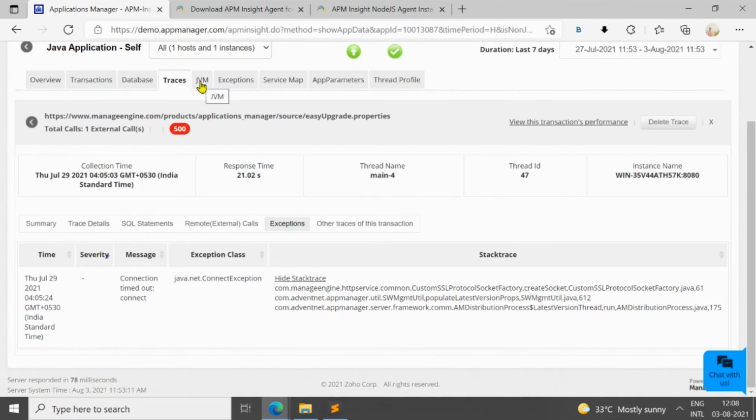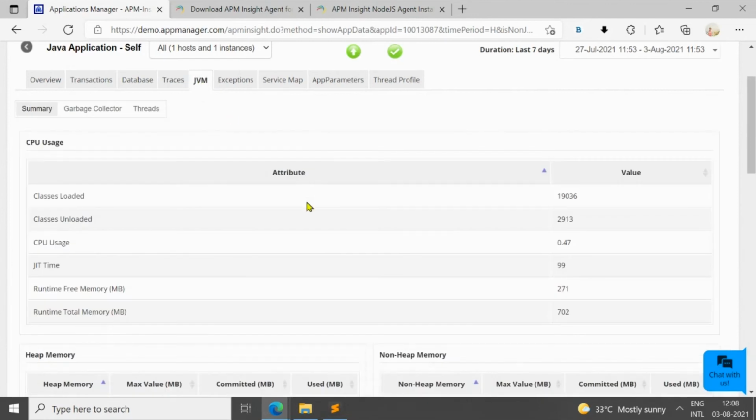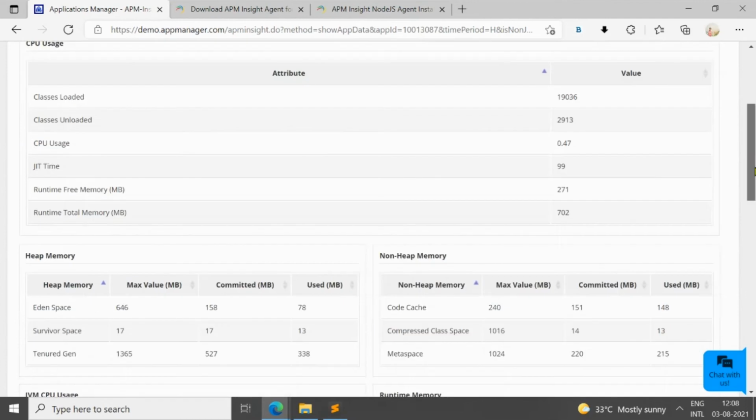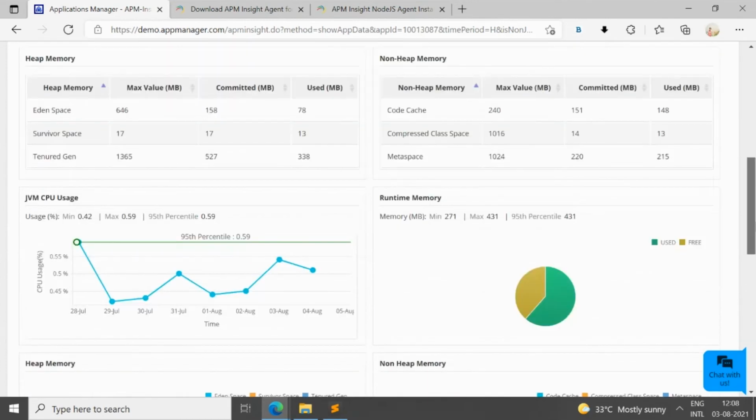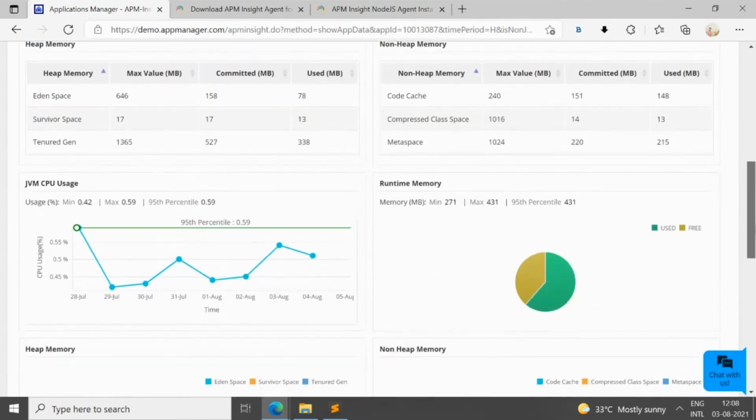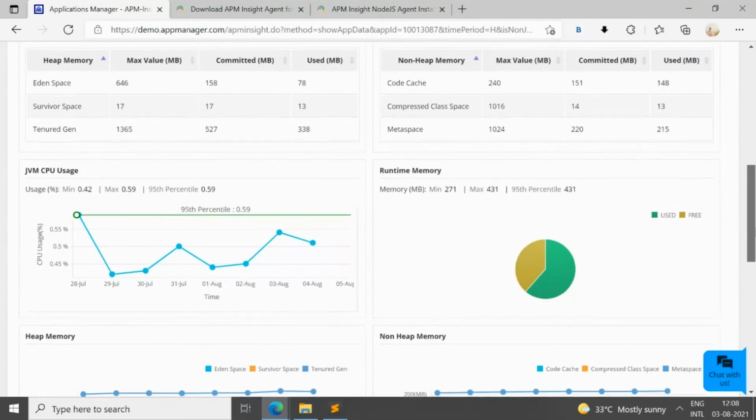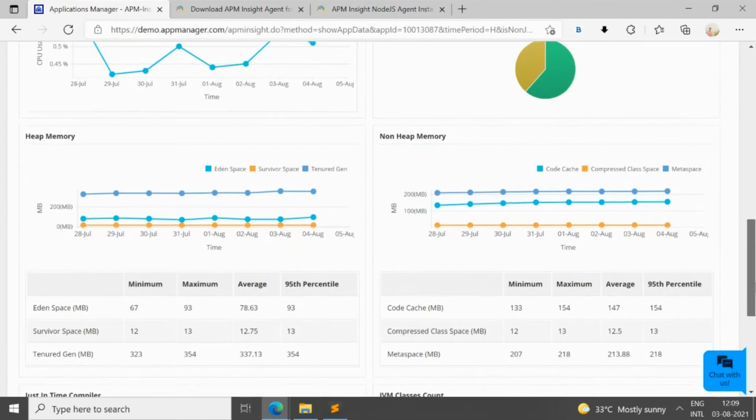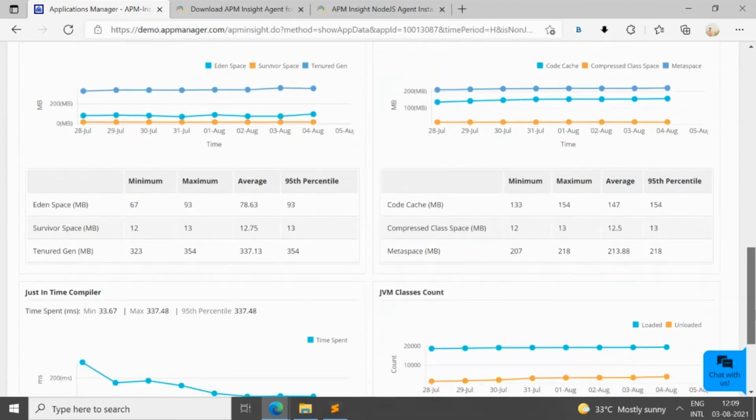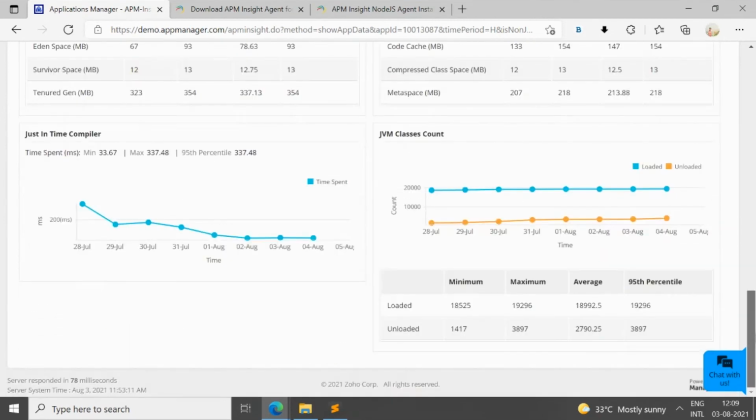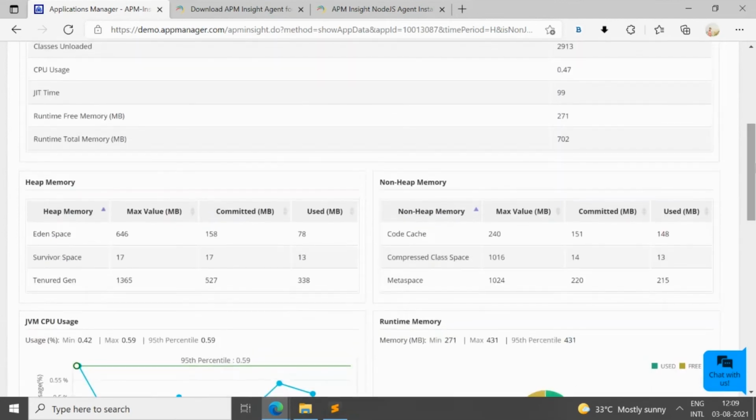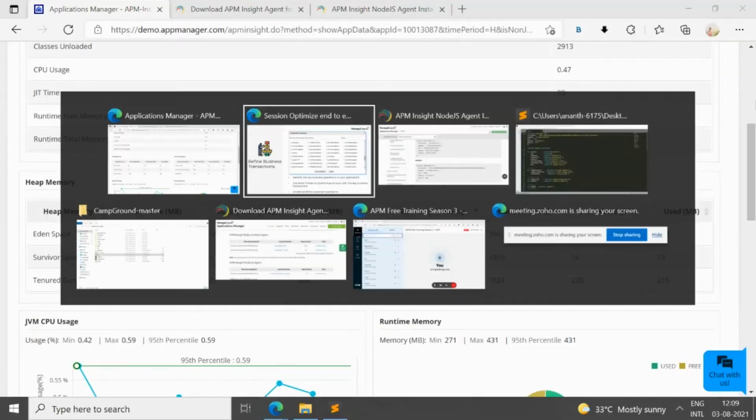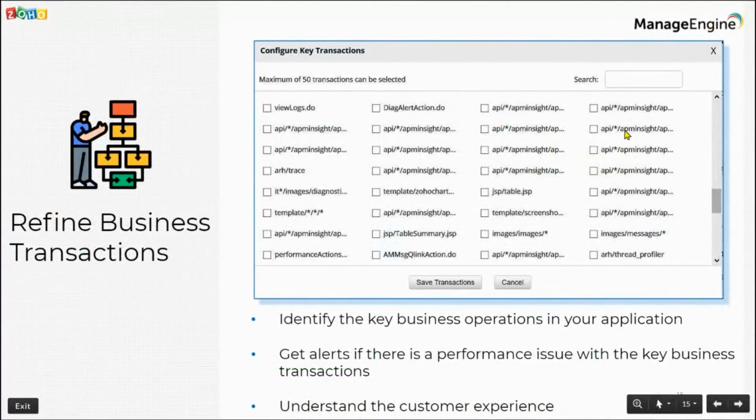So now, JVM. JVM is specifically for Java-based performance monitoring, Java applications. You can understand the heap, non-heap memory, and JVM CPU usage percentage. That is the minimum, maximum, and average value of your JVM. Heap memory, non-heap memory, and the just-in-time compiler information will be shown right here. So let me switch back to the presentation and let's continue from the business transactions.